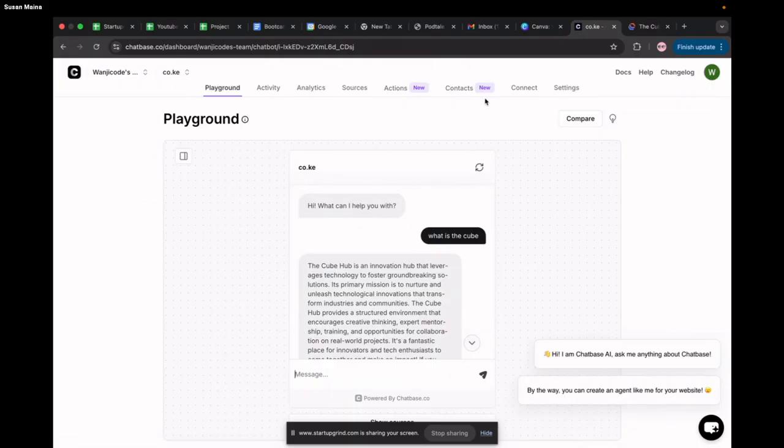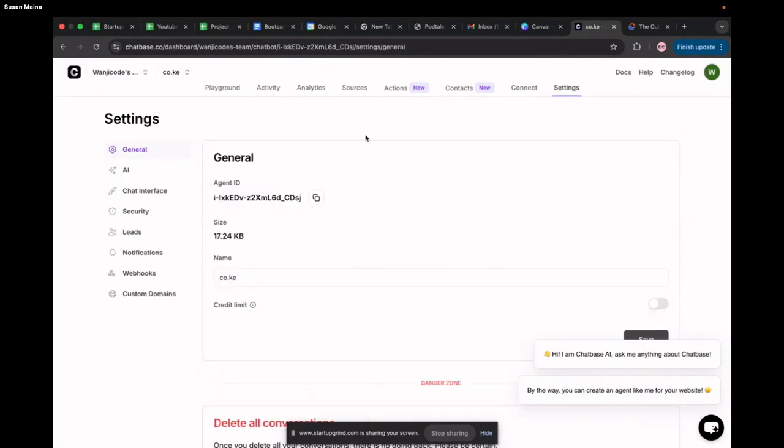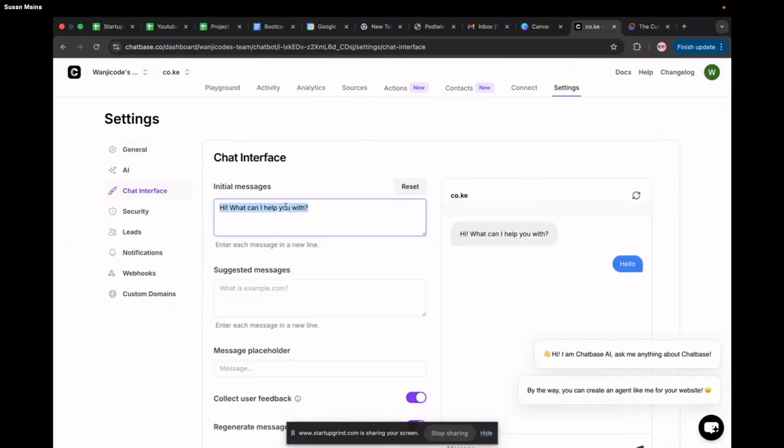So now we need to customize it a little bit. Of course there are features like analytics that you'd need to pay for, to be able to see what questions people coming on the site are asking my chatbot. But there are things we can do without even needing to pay. Like now the chat interface, you notice it starts with hi, what can I help you with? We can even start with hello, welcome to the cube, how might I help you today, or something. Welcome to the cube, just like that.